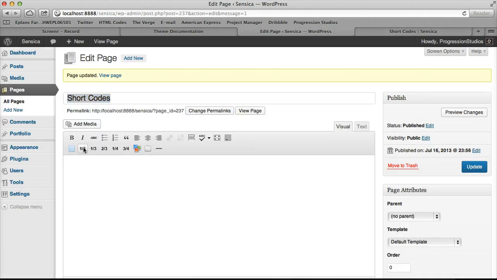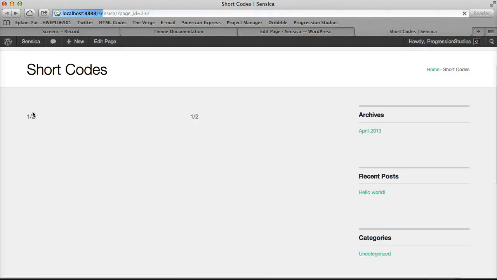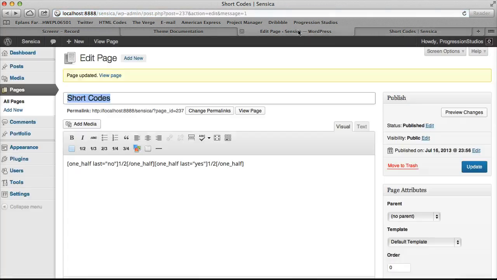Alright, now let's get to these columns. So it's pretty simple. It's just 2 half columns equals 1 full column. I'm going to add some text in the middle so it's easier to see. The only thing to make note of is this last equals, and it's pretty simple. If it's the last one in the row, change it from no to yes. So for instance, we have our 2 half columns.